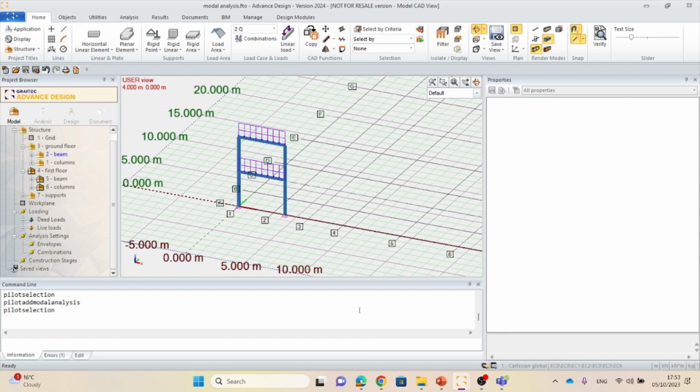Let's see now how to perform a modal analysis in Advance Design. Here you can see a steel frame with 2 stories. I'm going to set up a modal analysis, run the analysis, and we will see how to access the results in the post-processor. The dead and the live loads have already been applied to the structure, so I'm going to set up a modal analysis.